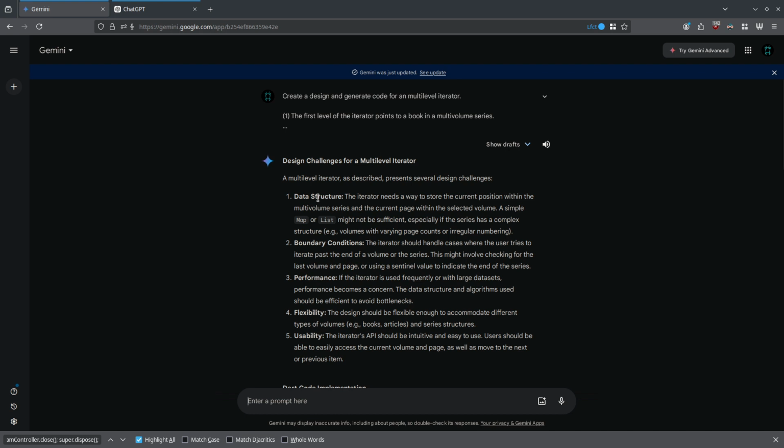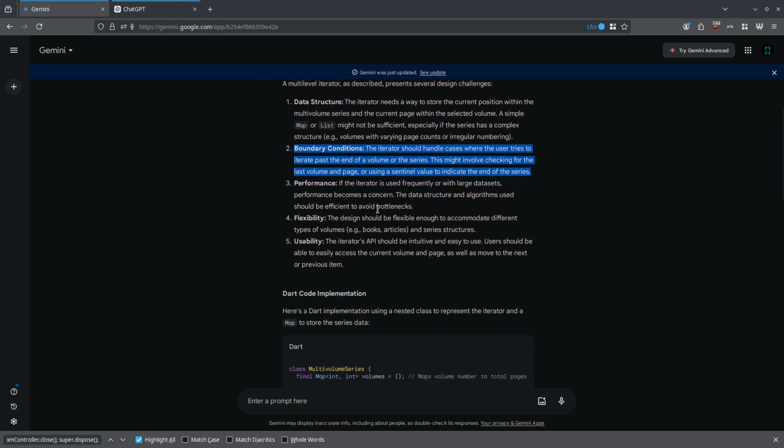So it says the design challenges are data structure. It needs a way to store the current position within the multi-volume series and the current page. A simple map or list might not be sufficient, especially if the series has a complex structure. For example, volumes with varying page counts or irregular numbering, which we do have to deal with, and also boundary conditions. It should handle the case where the user tries to iterate past the end of a volume or a series. This might involve checking the last volume and page, etc. Yep. If it's used frequently with large data sets, performance becomes a concern. They should be efficient to avoid bottlenecks. And usability.